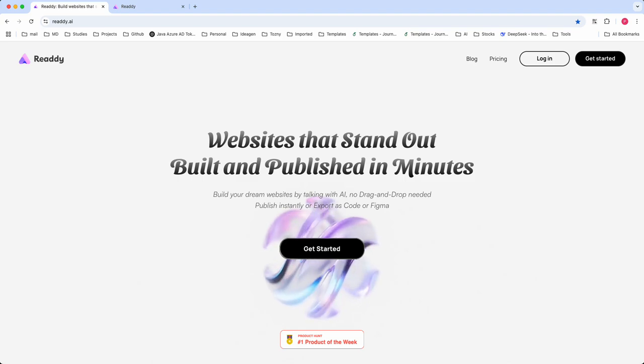Ideal use cases are content strategy and planning, marketing campaigns, blog and SEO content creation, product launch plans, and brainstorming and ideation. So these are all the things available here. So let's quickly explore the features available in the Ready AI.